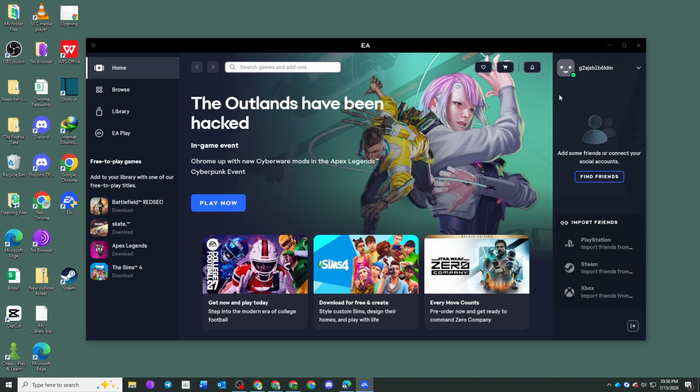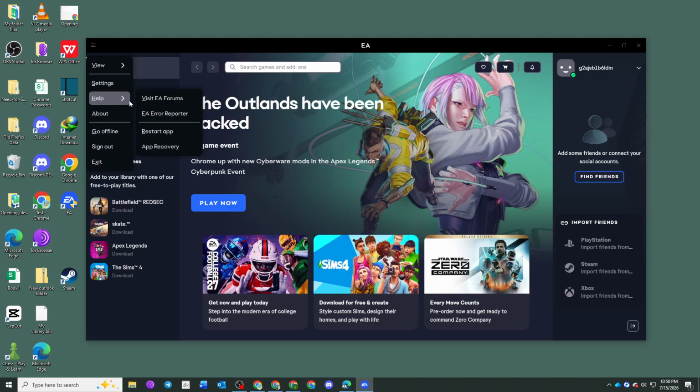Now, direct your attention to the upper left corner of the EA app window. You'll find the main menu there on a dark background. Click on that menu to reveal the available options. From the menu, select Help to open the support-related settings and tools available within the application. After opening the Help menu, choose App Recovery.